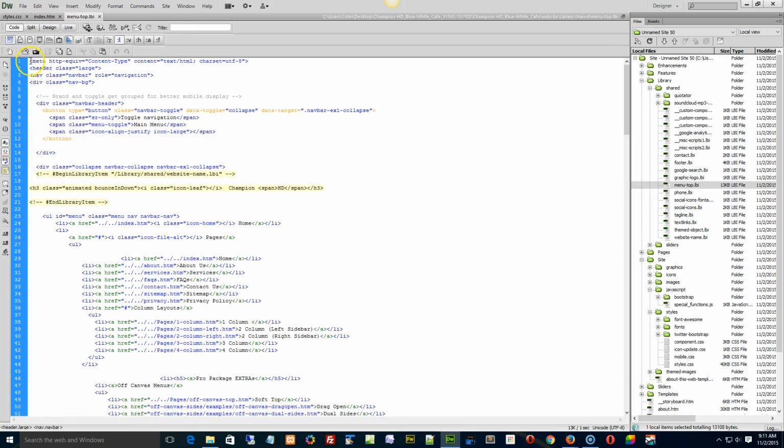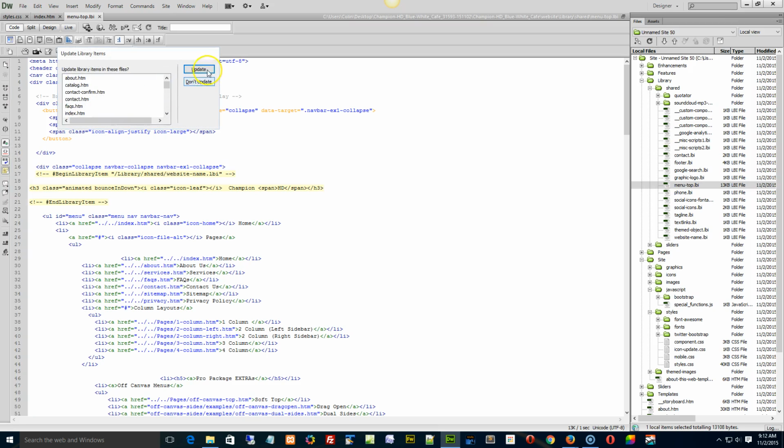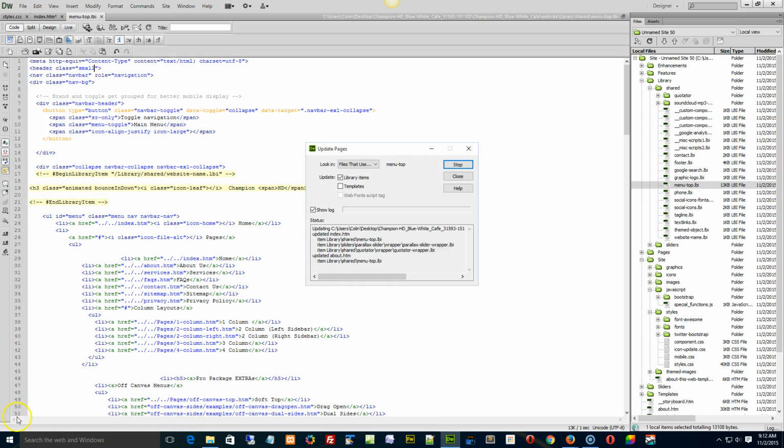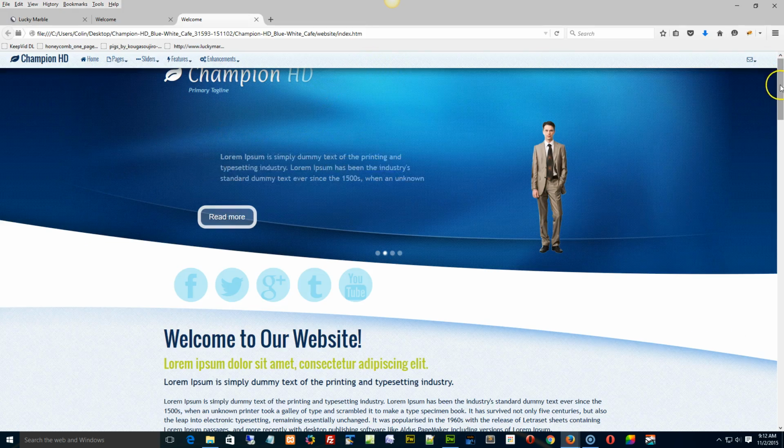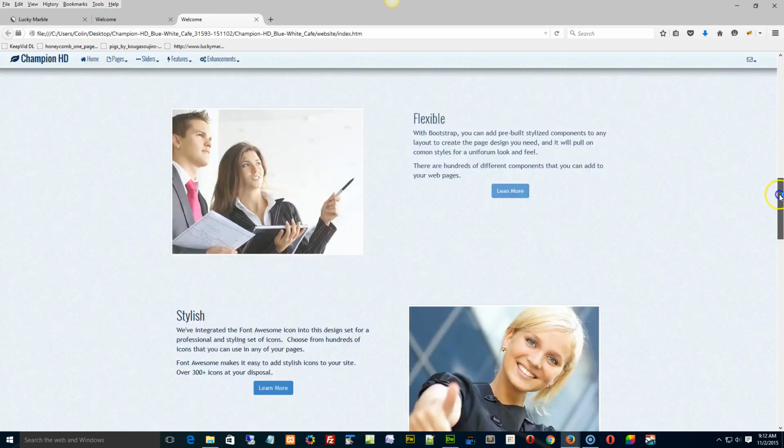So what do we got here? Header class large. Let's just type in small right here, save and update, and we'll preview and see if it worked. And there you go. Now it's over to header small. This is the way it's going to load up, and it's going to stay at the top of the page.